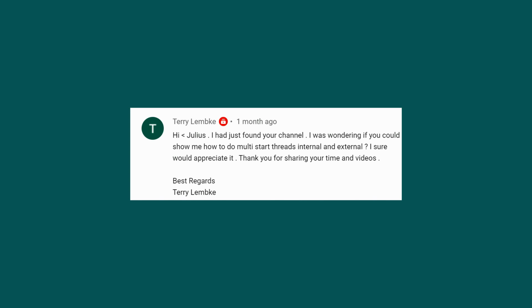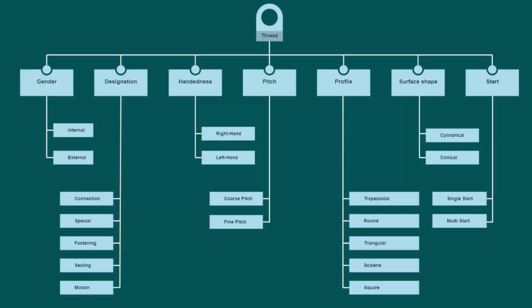In order to do that, I need to give some more information for other people so we could put Terry's question into context. So for us to be able to have the background information, we need to see properties of threads. And after we have those properties in the back of our heads, we shall know what Terry means by multi-start threads. So threads have about 7 properties: gender, designation, handedness, pitch, profile, surface shape, and start. Remember, Terry's question was going to fall in the category of start and gender.